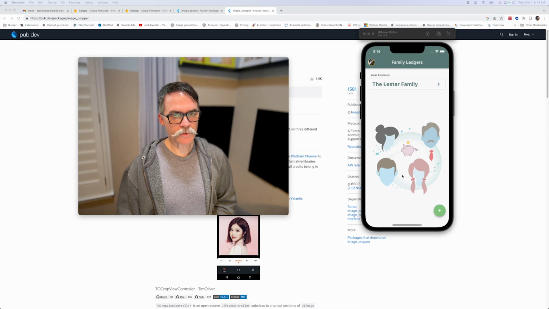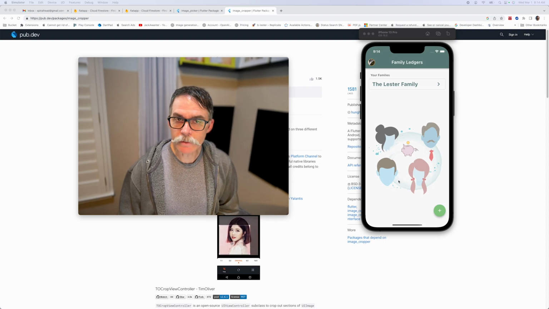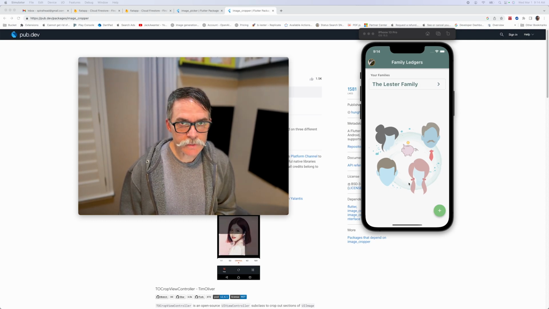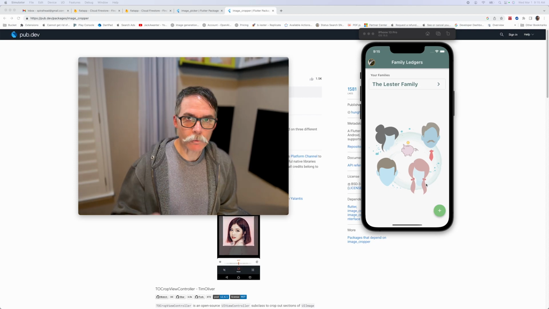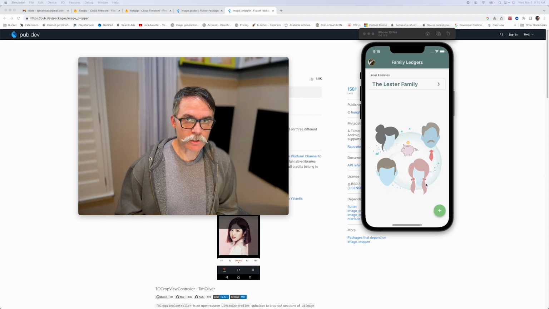So yeah, that's a pretty good chunk of functionality done. And the next major chunk of functionality before I release this is the paywall. And that is the next major chunk of development I'm going to start working on probably today.